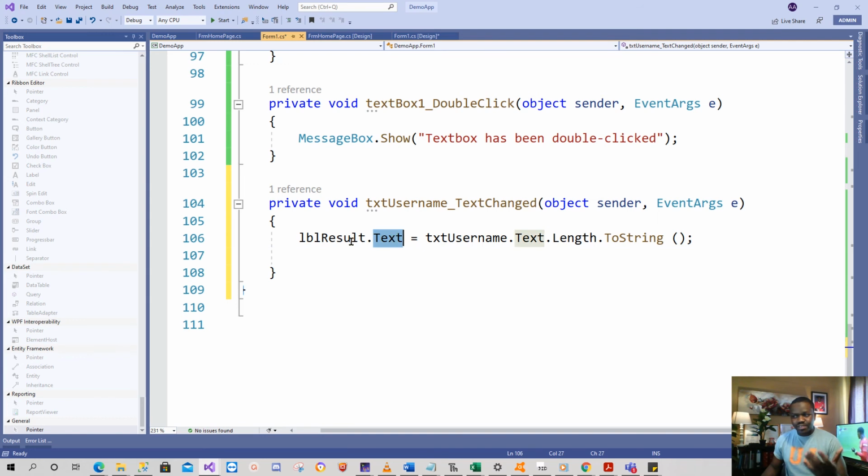Because the text property of a label is a string, and the length is an integer, you may not be able to equate it unless you set this one to string, and that should work perfectly well. So every time you're typing, the text of that control is changing, and you have an opportunity to count. There are other ways to do this; not in this language, but in some languages there's something you can do. All right, let's see if this works perfectly well.